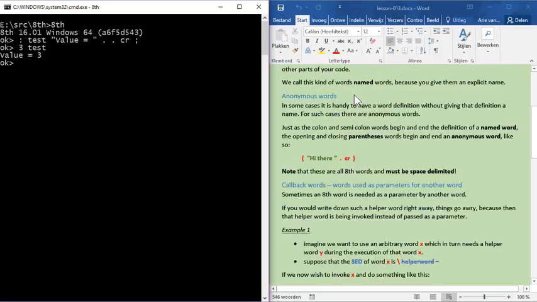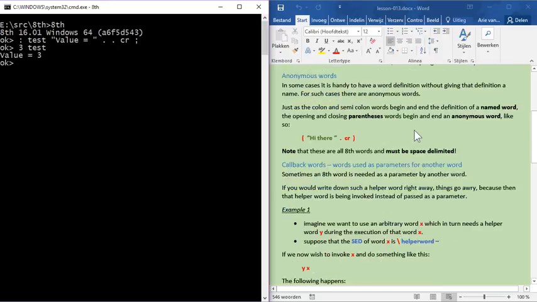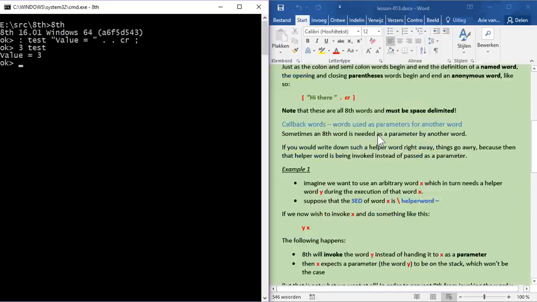Sometimes we need anonymous words, which is words without having a name. Such anonymous words can be formed using parentheses, an opening parenthesis at the beginning and a closing one at the end. And this will be compiled by 8th as a word. And it's very important to realize that these parentheses are also words in 8th. So everything must be whitespace delimited. Don't forget it.